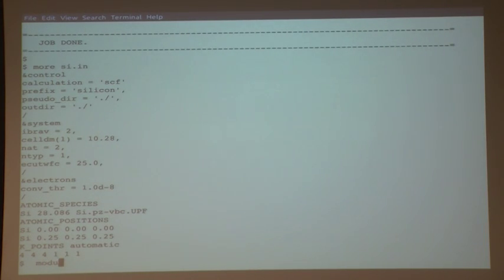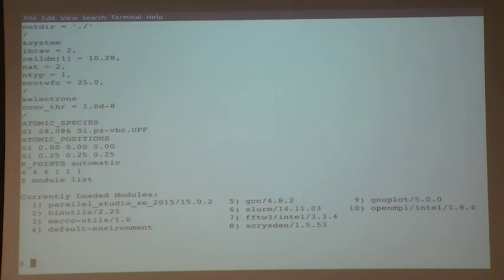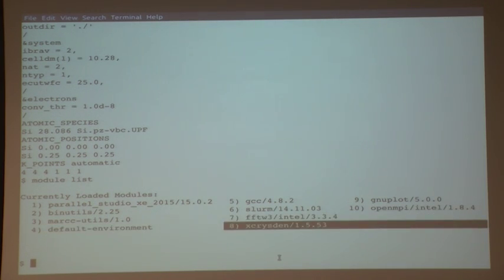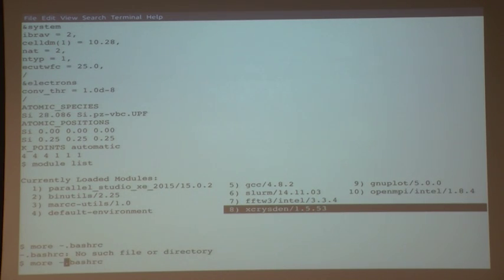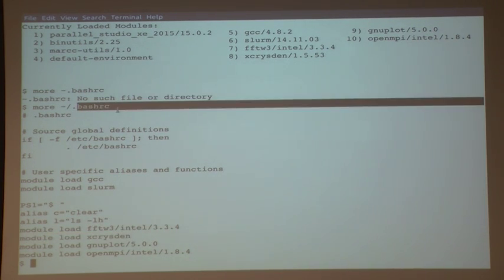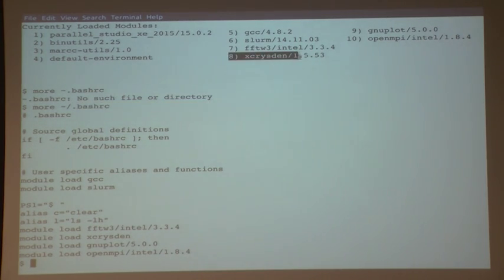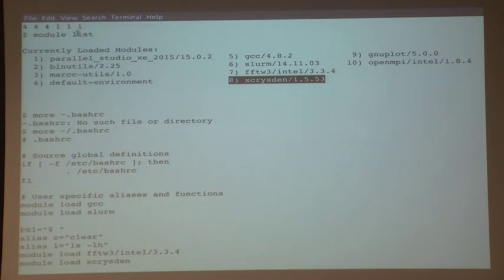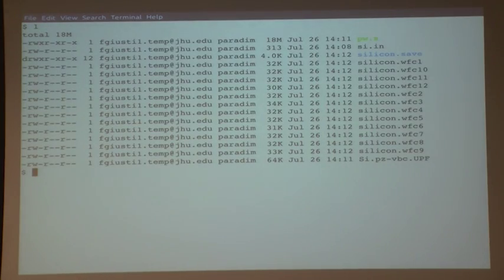If you do module list, that says which kind of software you have available, and you should see this thing here. We made sure that this is here when we modified this file yesterday at the very beginning. We included that by having this in the .bashrc file, so you should see this when you type module list. If you see that, you should be able to visualize something.